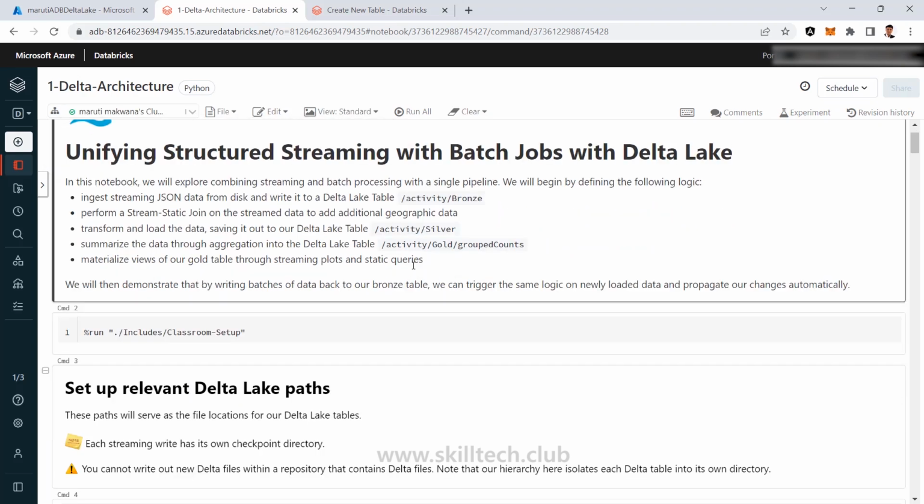And what this notebook is going to do is mentioned in this first markdown, where they are saying that in this notebook we'll explore combining streaming and batch processing with a single pipeline. What we're going to do is divided into 3 steps. They are ingesting some JSON data from the disk, and they're writing it into Delta Lake tables. That is going to be my bronze layer of the data.